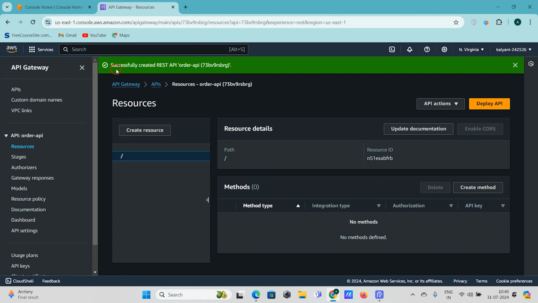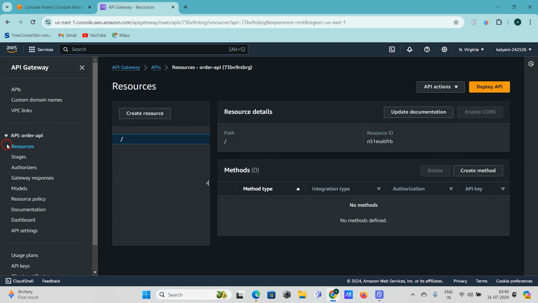Once we click on create API, we will get this page. Here it says successfully created REST API, that is the order API. And right here, you have so many options related to this API: resources, stages, authorizations, gateway responses, models, resource policy, documentation, dashboard, API settings. These and all we will cover in future sessions, but as of now, just concentrate on this resources tab itself.